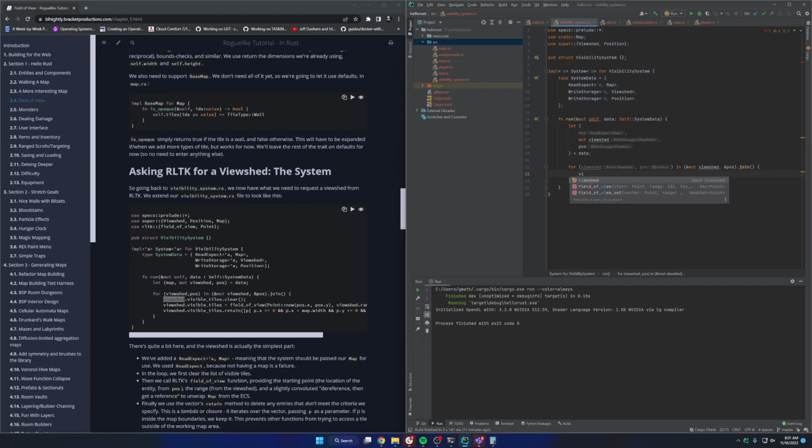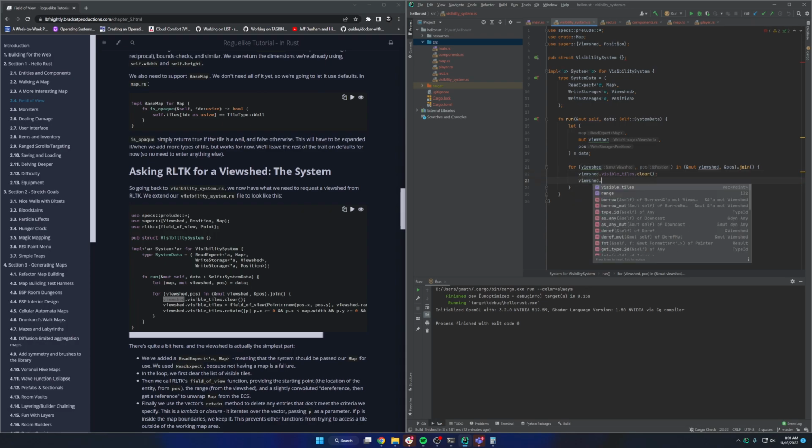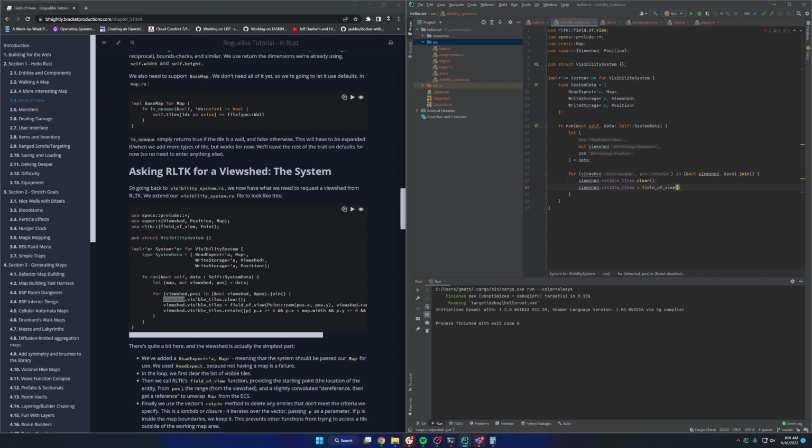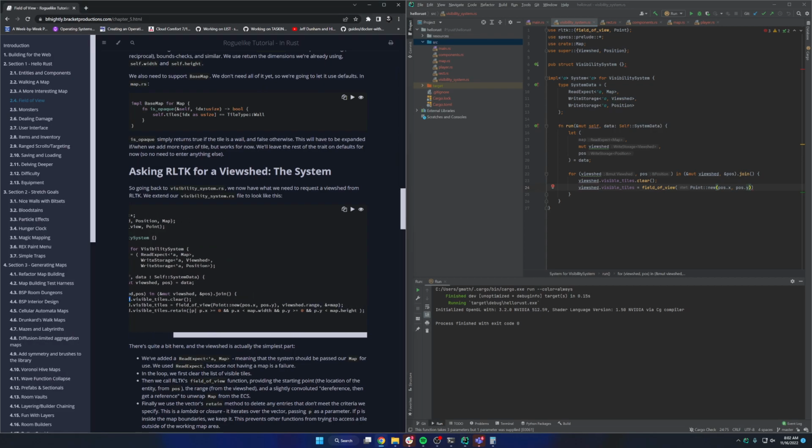And we say viewshed visible tiles clear. Viewshed dot visible tiles equals field of view. Yes. Point, position where x, y, viewshed range. Okay.